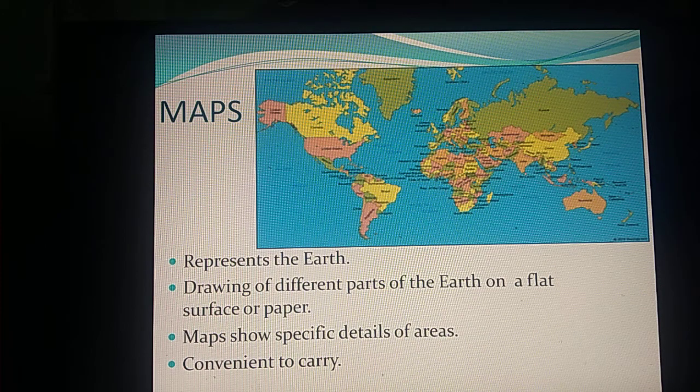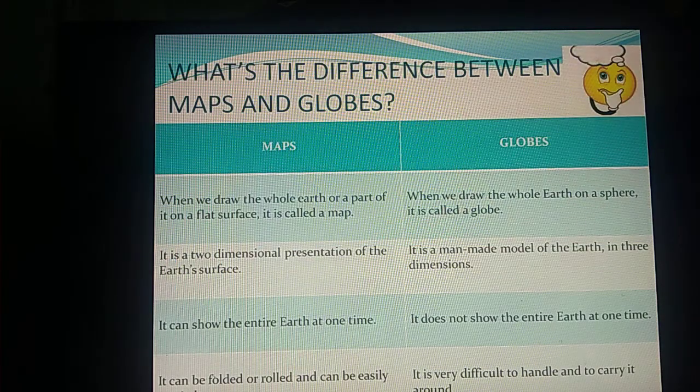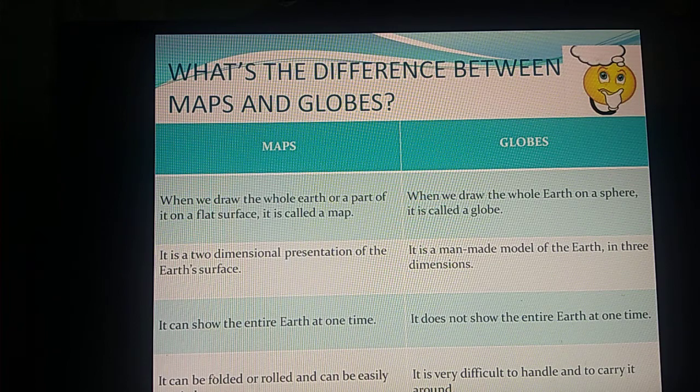Now, what are maps? A map represents the earth, and it is a drawing of the different parts of the earth on a flat surface or a paper. Maps show specific details of areas, and they are convenient to carry. Now, what are the differences between maps and globes? On maps, we can draw the whole earth or we can draw a part of it, and it is on a flat surface. On globes, you can draw the whole earth on a sphere.